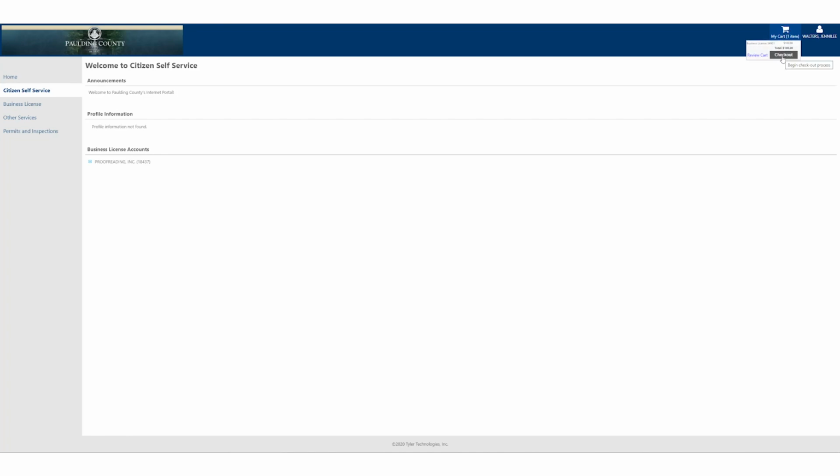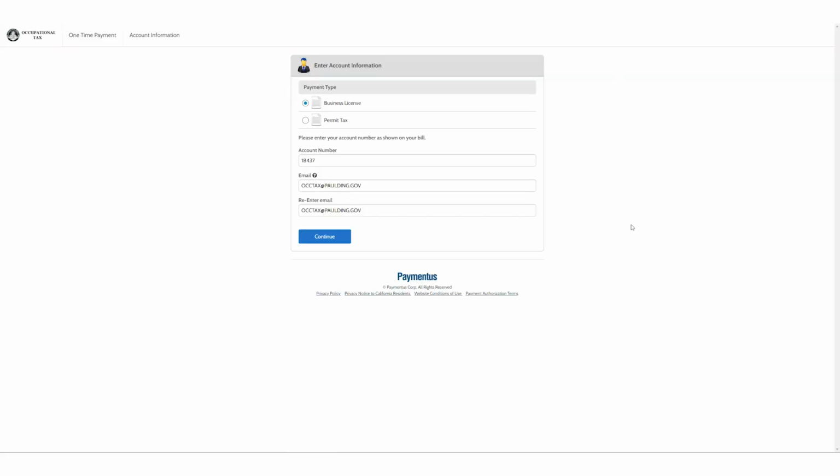Once you've moved past the cart system, you're going to be taken to our payment source, Paymentus. On this screen, you want to make sure that your business license is marked for the payment type. You are paying an occupation tax, but you don't want to get confused with permit tax. You always want to make sure that if you're paying an occupation tax or renewing your business license, you leave the payment type as business license.